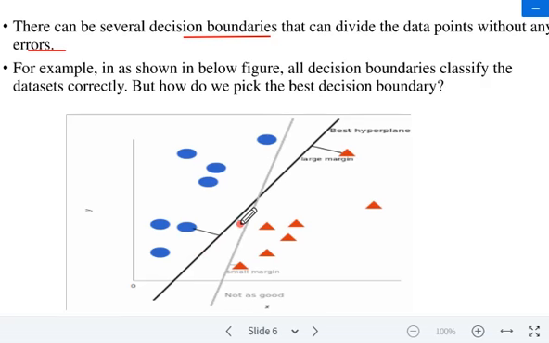So which one is best? For SVM it is the one that maximizes the margin from both the classes. In other words, the hyperplane whose distance to the nearest element of each class, or tag, is the largest. Please remember, that will be the best hyperplane.